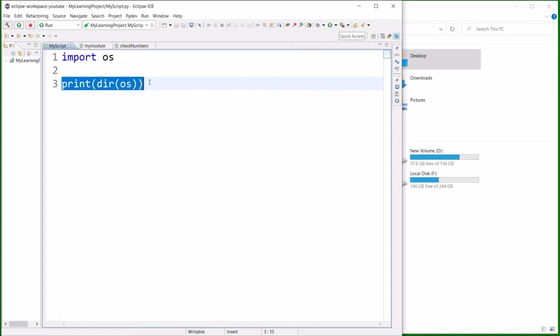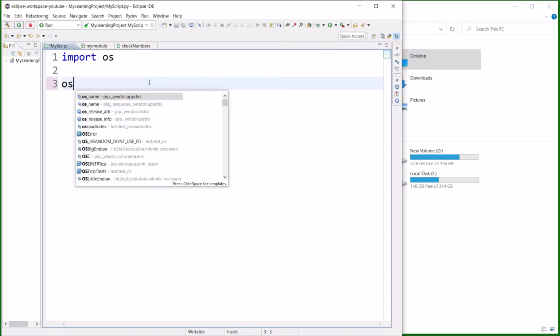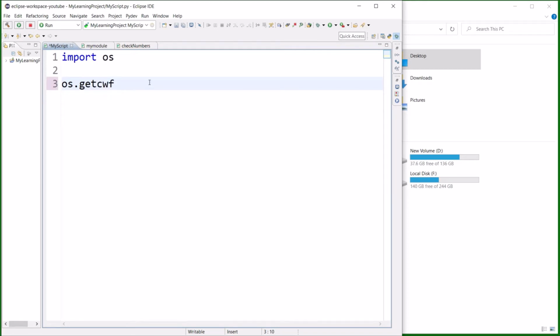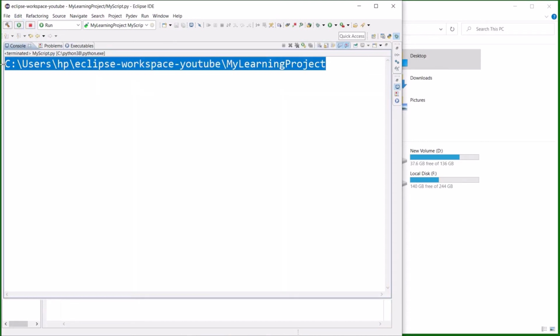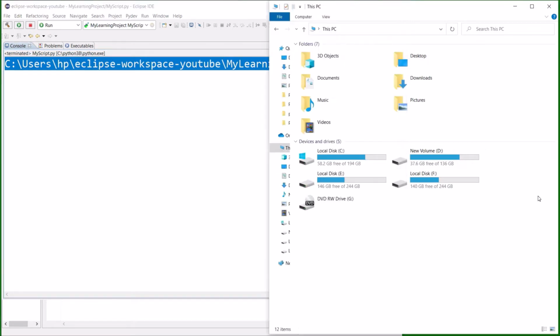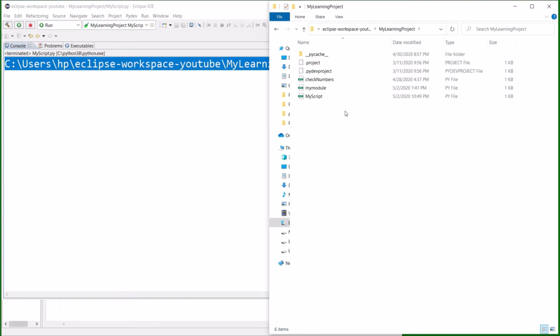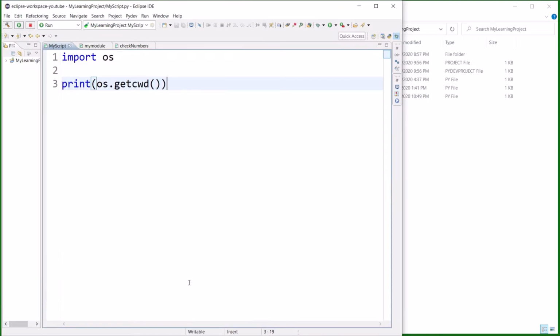If you want to see where you are currently working, you can use the method called getcwd. You can write os.getcwd, which means get current working directory. If you want to see your location, you can print the current working directory. Let me print it, and it will show you my current working directory. Let me open this current working directory in my file explorer in Windows. This is my current working directory. As you can see, there is a file called my script, in which I am writing my whole code.